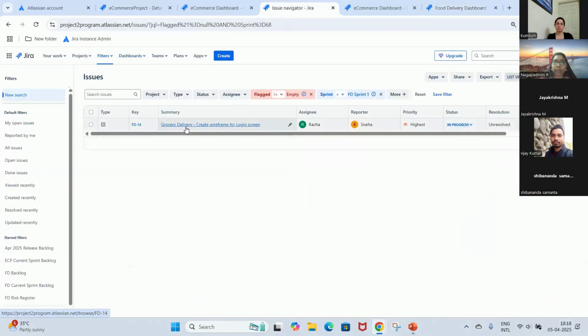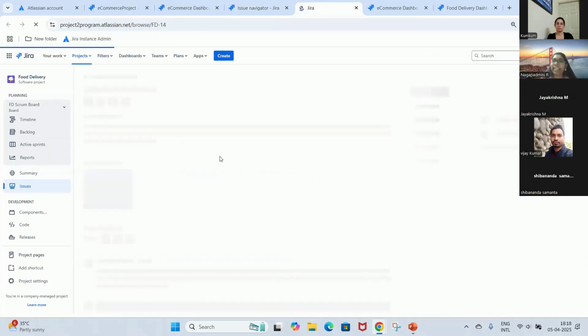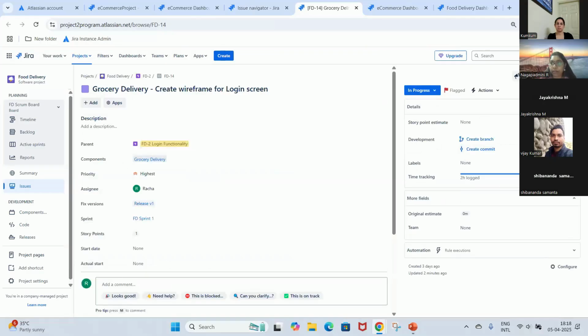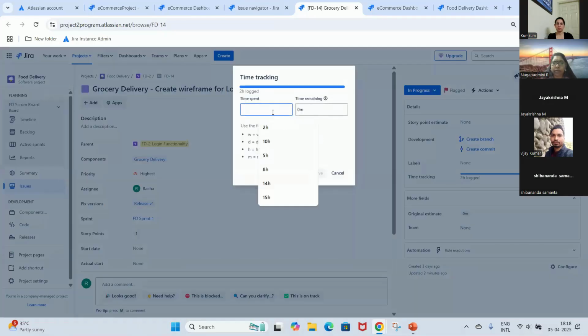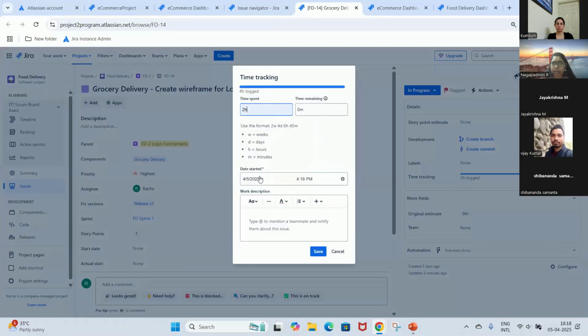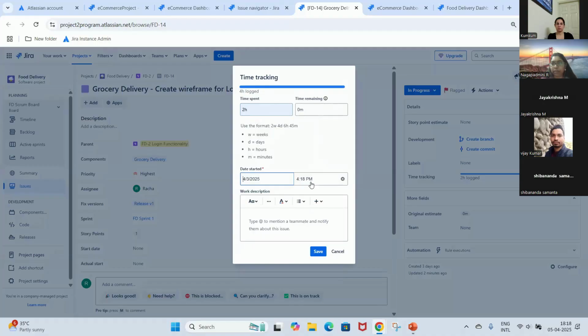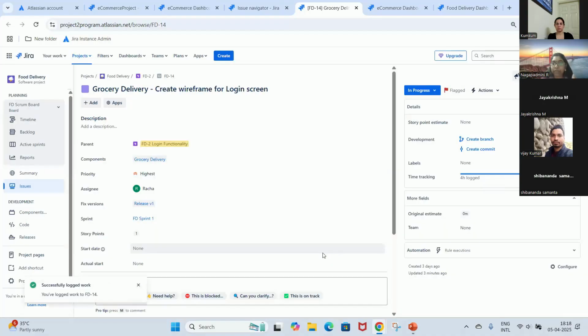So how do you log efforts? Just go to your particular story. In fact, any issue you can log the effort unless you restrict it. So just go here, the 3 dots, log work, and whatever time you have worked on this, select that and select the date. You can give a past date as well, say for 3rd, and give the date and any comments you want to, and then save. Now this is logged on this.